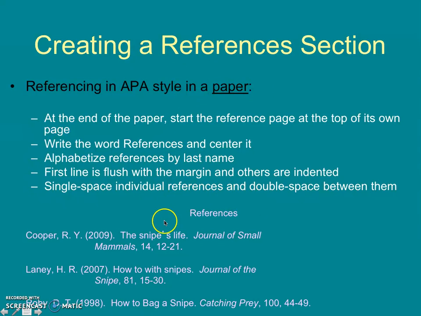So here's references centered in the middle. Here's your first one. And look here. This is indented underneath. This is called a hanging indent. And so you indent here, and then you put a space, and then here's the next reference, indented, put a space, and then you go to the next one. It just makes it look nice. It makes it easy to see the names, which is how they are alphabetized in the reference section.